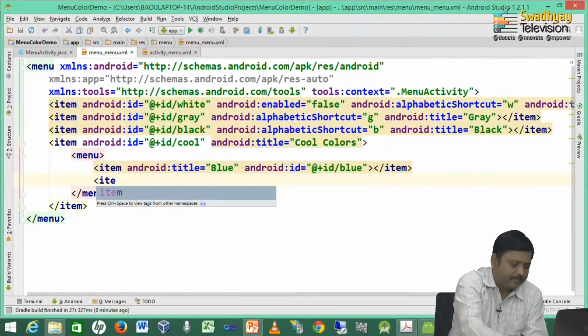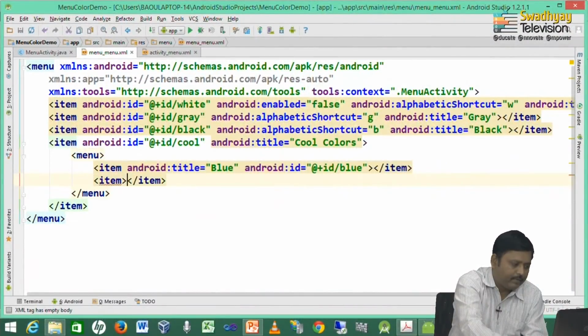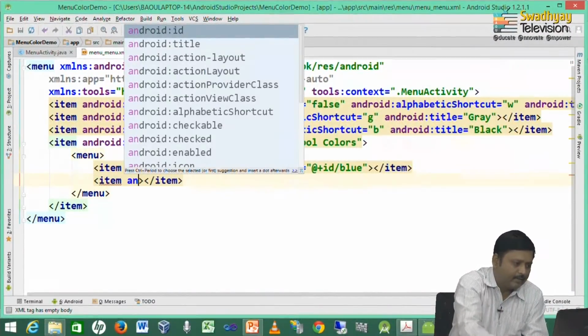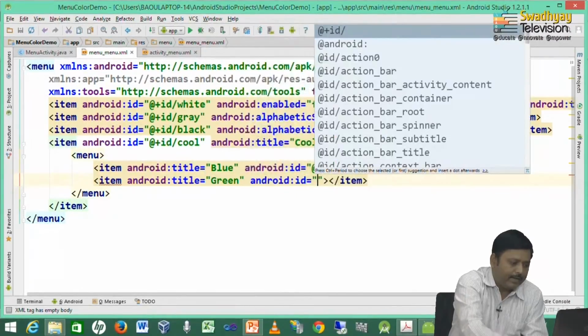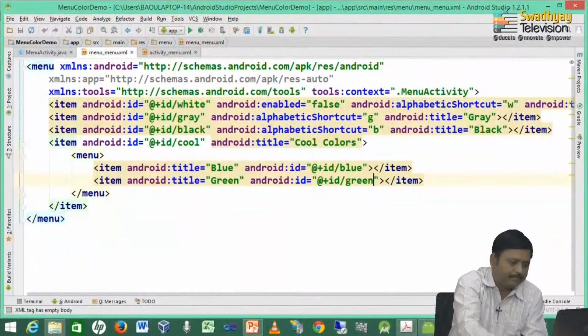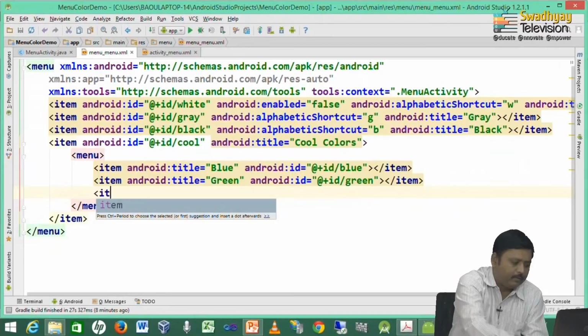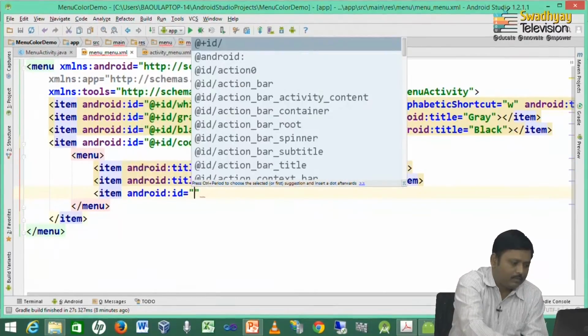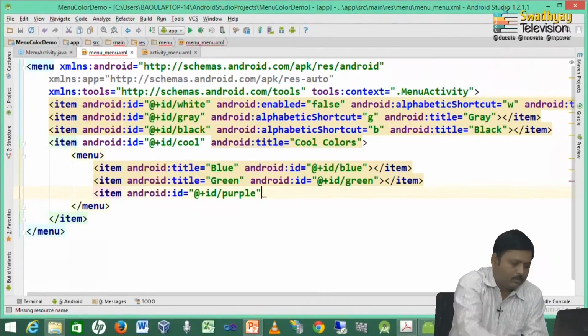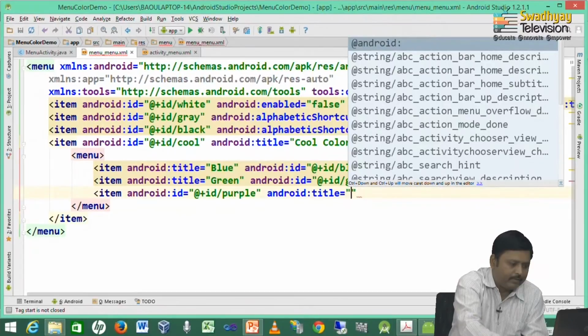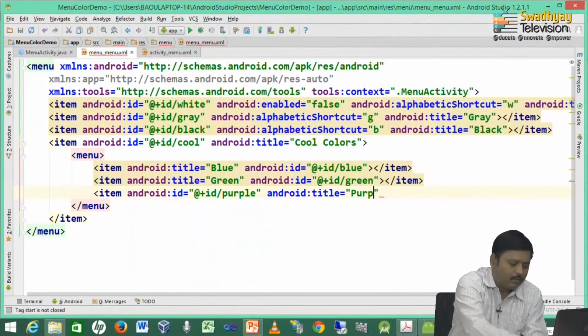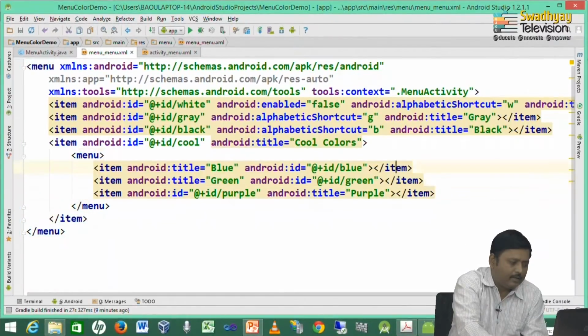next item is green. So, here I write down title as green, ID as green and purple. The order of attributes is unimportant. So, this menu item with cool colors is now ready.